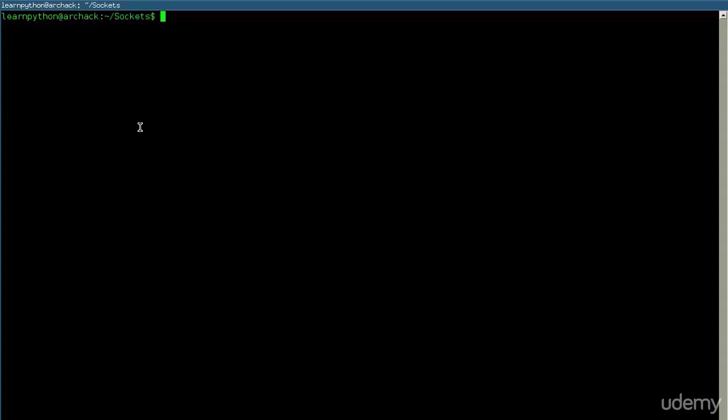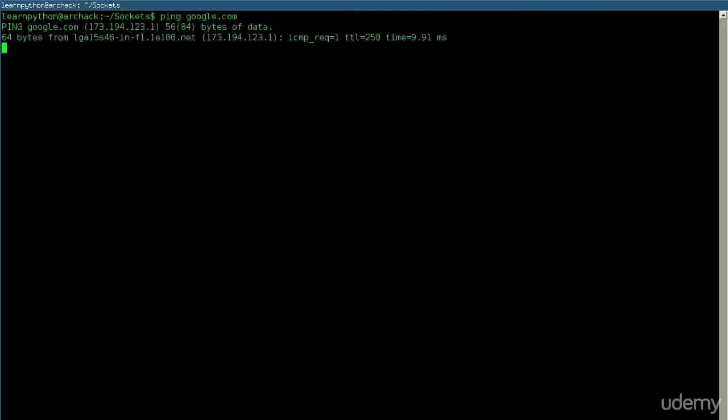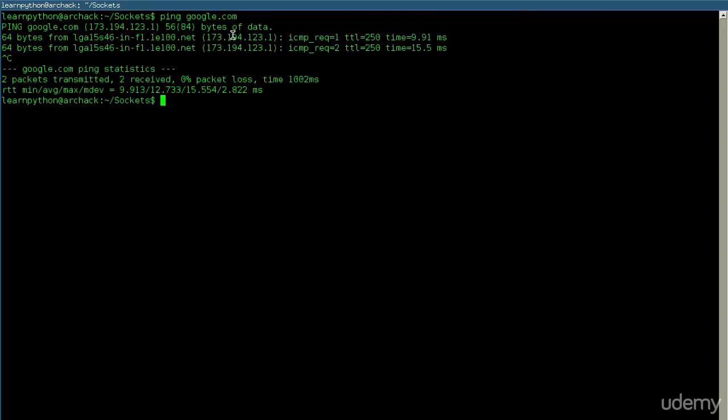So I'm first going to grab the IP of a Google server. I'm going to use ping to just find that out really quickly. So you can see here we get an IP, and we can use our HTTP client to request some data from this IP.